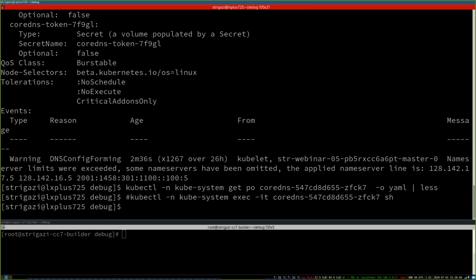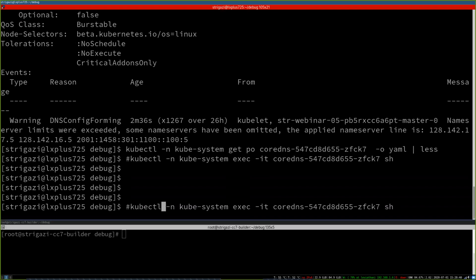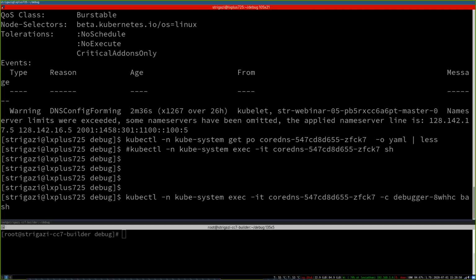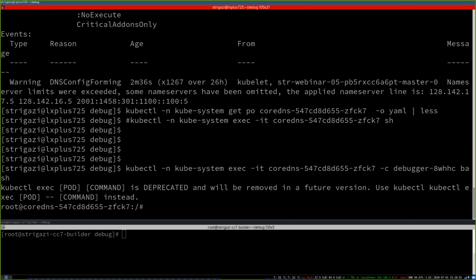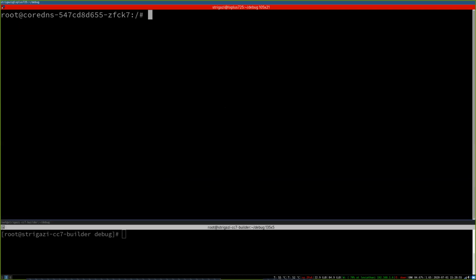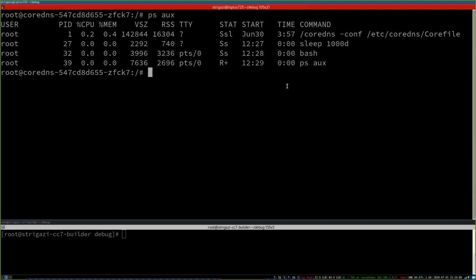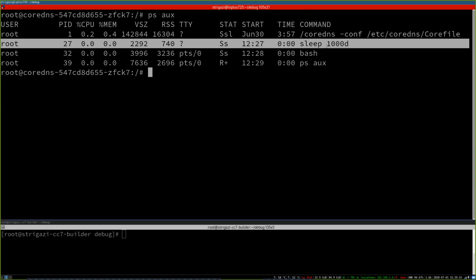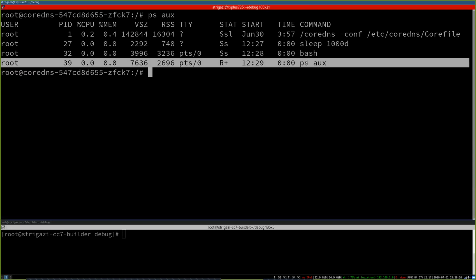So this is the previous command with exec that didn't work. But this time I will say that I want to exec in this container and not in the default container of the pod, and launch bash. So now I'm inside, and I can see which processes are running in this pod. As you know, when Docker starts a container, it starts with PID 1. So CoreDNS, the main process, starts with PID 1. And this is my sleep command that I am inside. This is the shell that I exec'd, and the ps that I just ran.